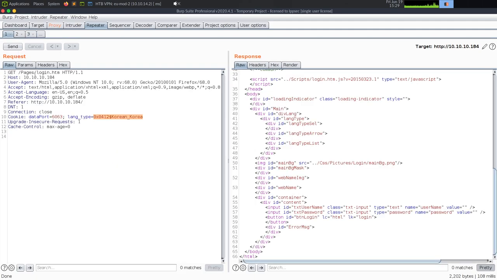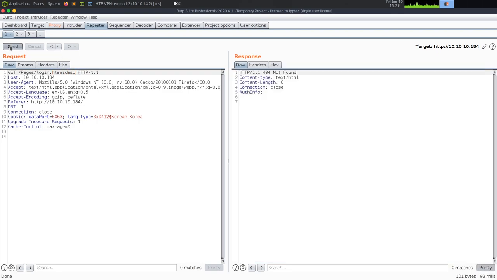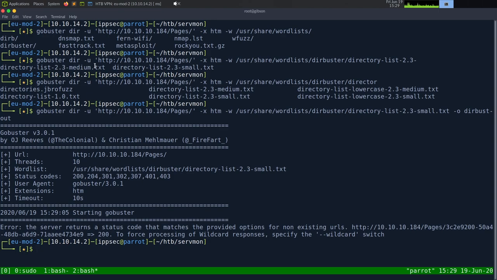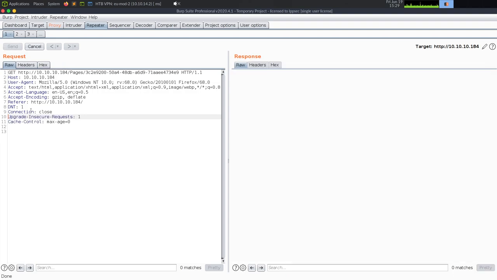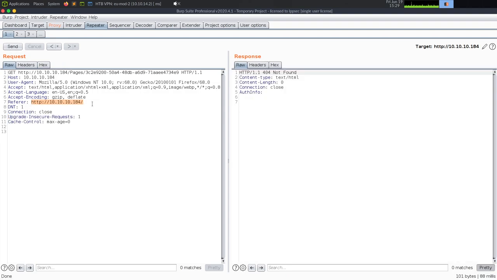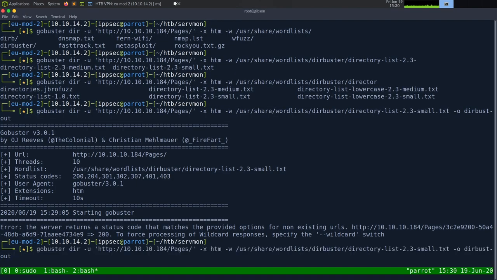Let's go back to this request. We put something that doesn't exist. 404 not found. So we're trying a status code that matches options for a non-existing URL. I wonder if this is because we just don't have all the headers. This did return 404. So if we get rid of this cookie, 404, get rid of this DNT and referral. Let's get rid of everything but the GET. I honestly don't know what just happened there.